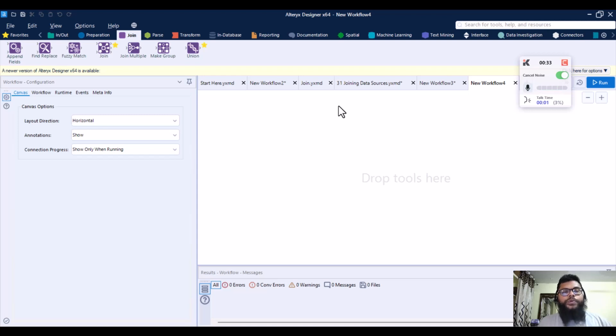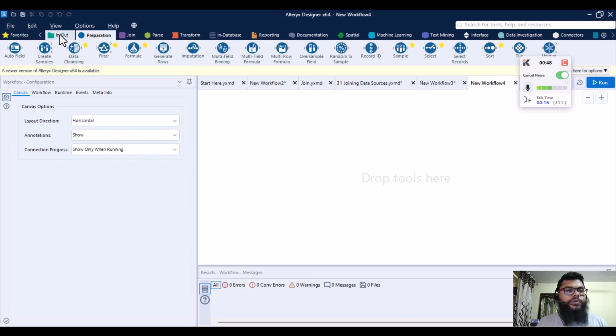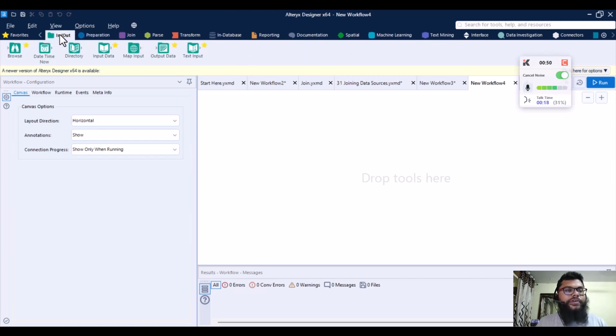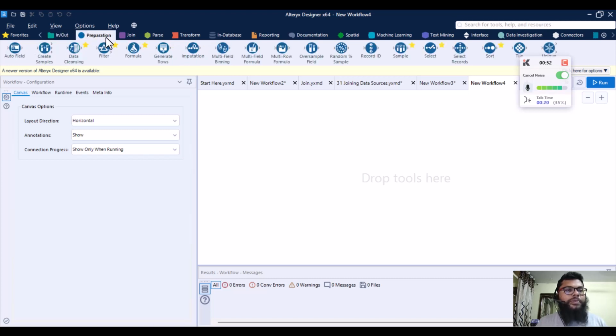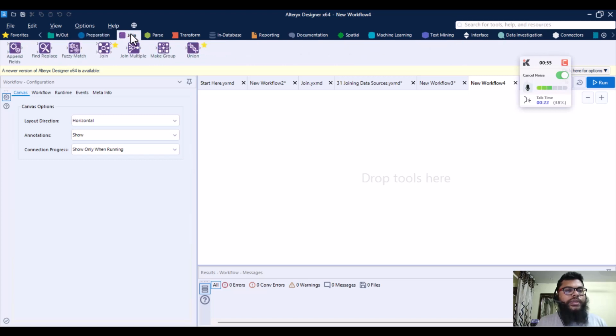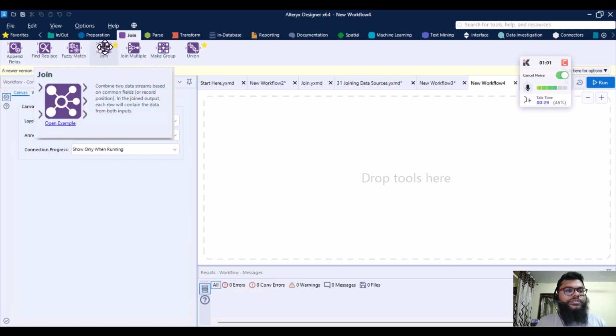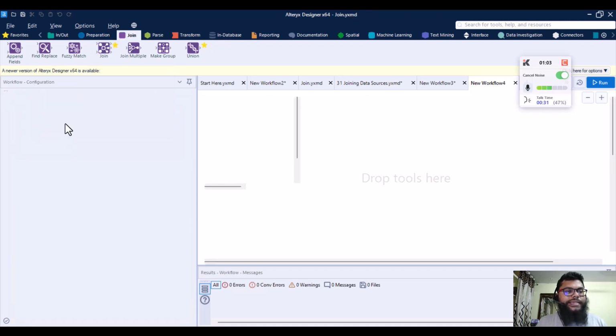Hello everyone. So in this video, we are going to see the join tool in Alteryx. So let's get started. Let me go to the join tool. You'll find a top menu where the tools are categorized into input and output, preparation, and join. In the join category, you'll find the join tool. Here you can hover over the join tool and click open example.